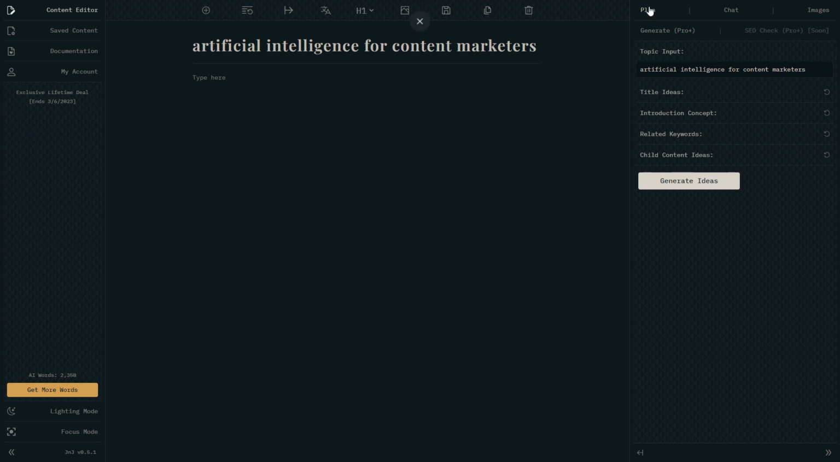And from here, I'll go to the right side here. We're on the plan tool. So there's a few different ones. I'll walk through these. So there's a planning tool. This will give us title ideas, introduction concept, related keywords, child content ideas. This is really good if you don't really have an idea of what you're writing about just yet.